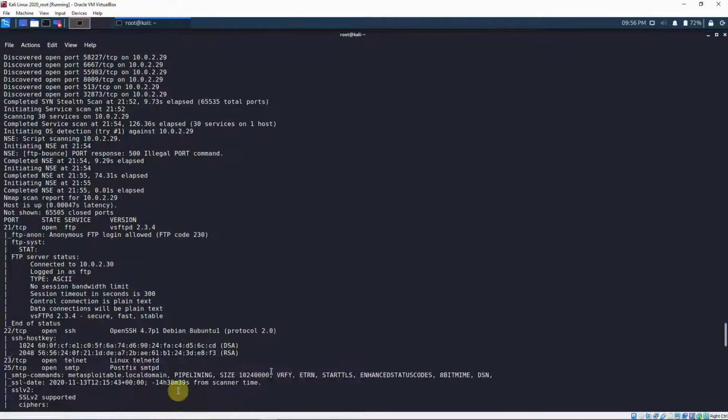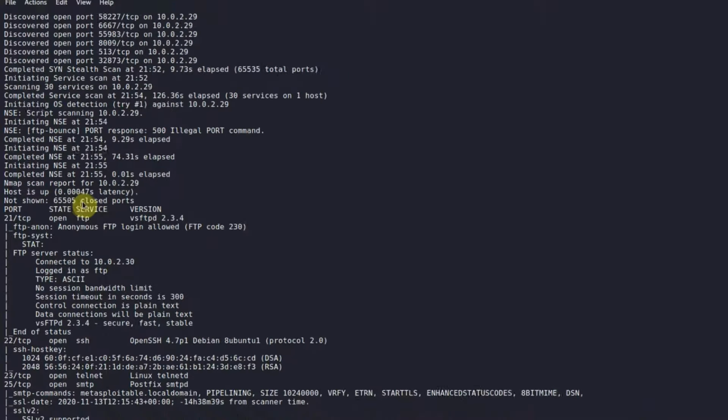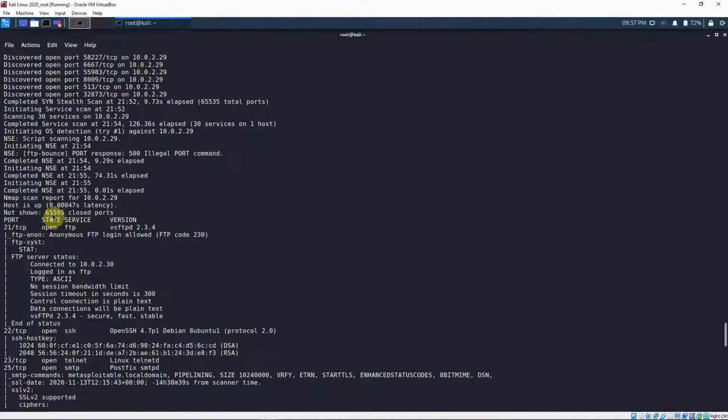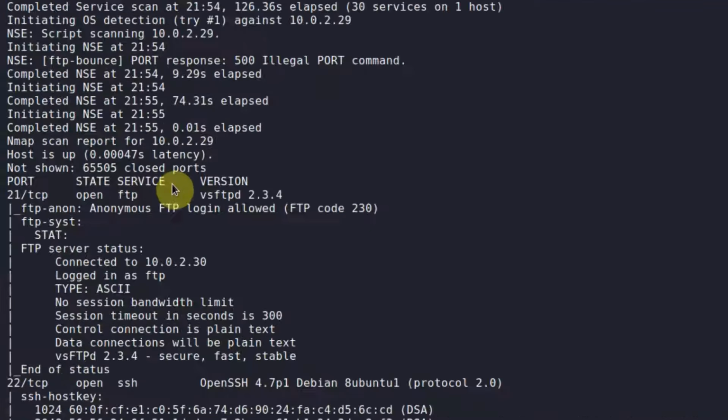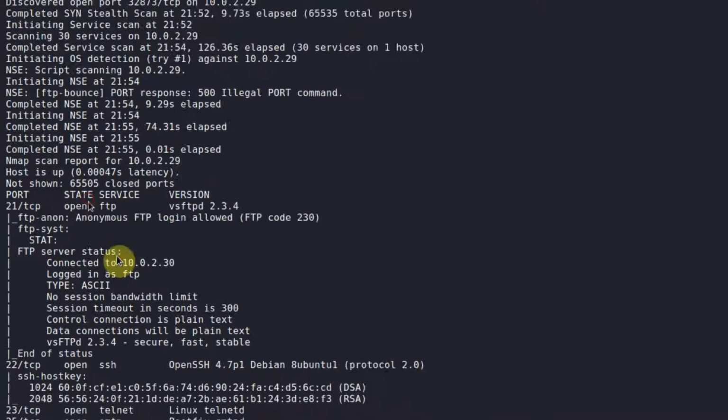All right, just like I said, you see the host is up, and we have not shown this number of ports. 65,505 ports are closed, but it went through all the 65,000 ports, and this number of ports are closed.